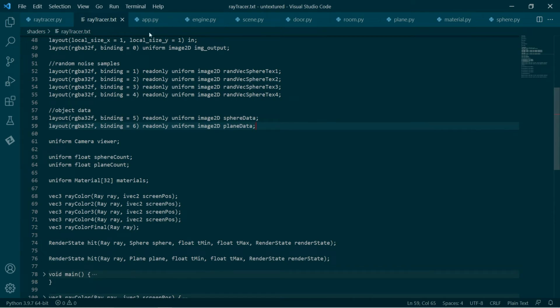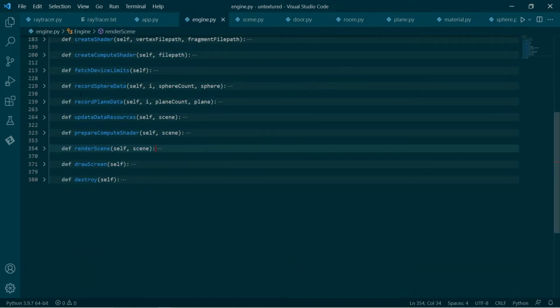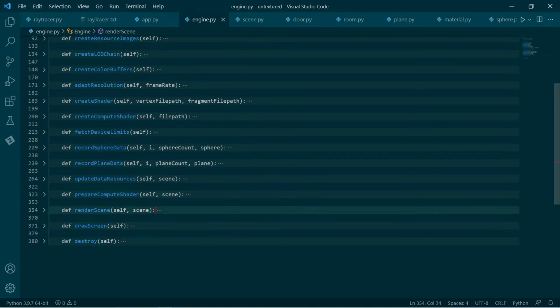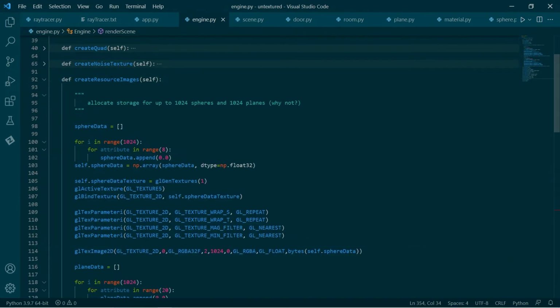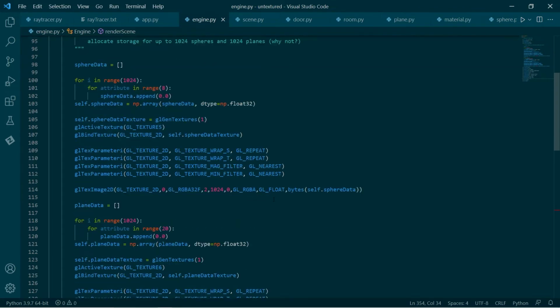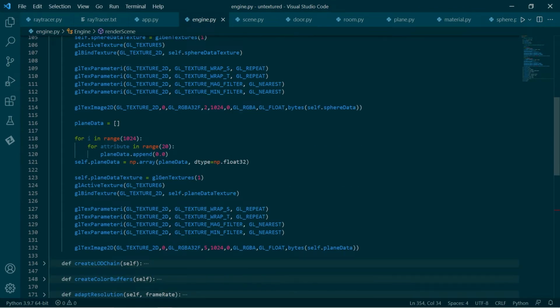Now these textures are created wherever I created them, here in create resource images. I am going with up to 1024 spheres and planes. It can store a lot more than that. And what I'm doing is across the x-axis are the attributes of the objects, and down the y-axis is each new object.